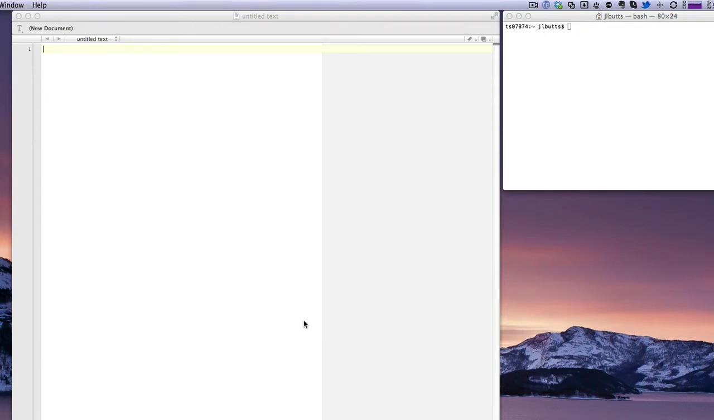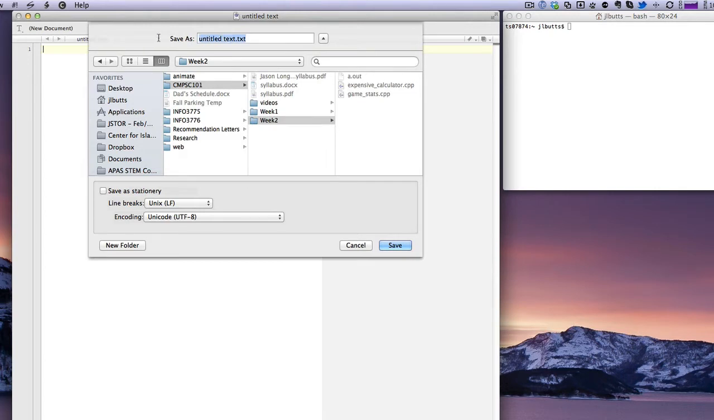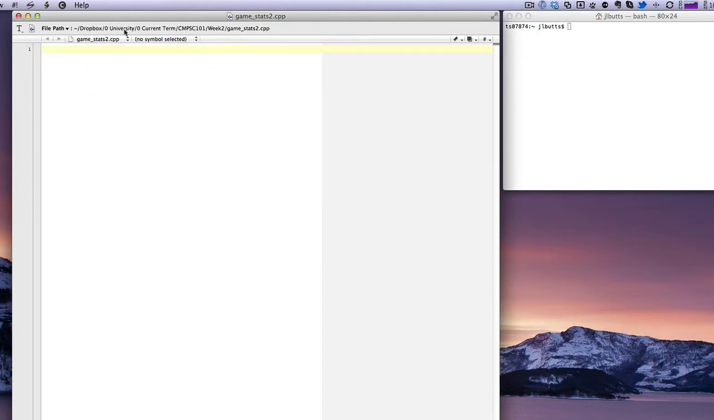I start out in my text editor, and I've got a new document open. Before I even start typing, I'm going to save this as game stats 2.cpp. Okay. So we have game stats 2.0, which demonstrates arithmetic operations with variables.